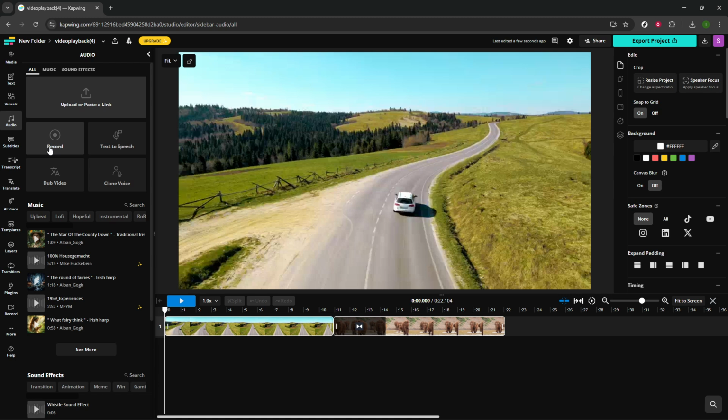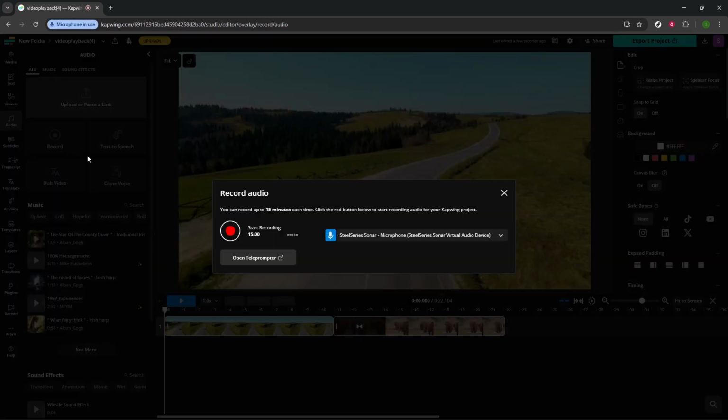For this lesson, we're focusing on recording directly within the platform. To do this, click on the record button. It's easy to spot and will take you to the recording options. Before you start, ensure you select your preferred recording device from the drop-down menu. This step is crucial to make sure you're capturing high-quality sound from your microphone.